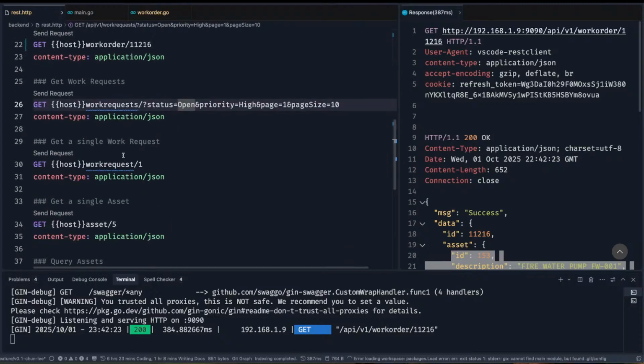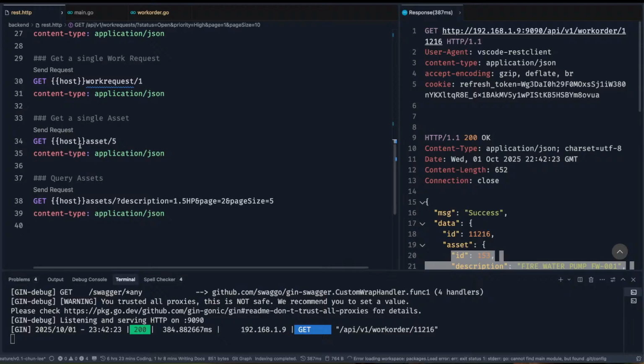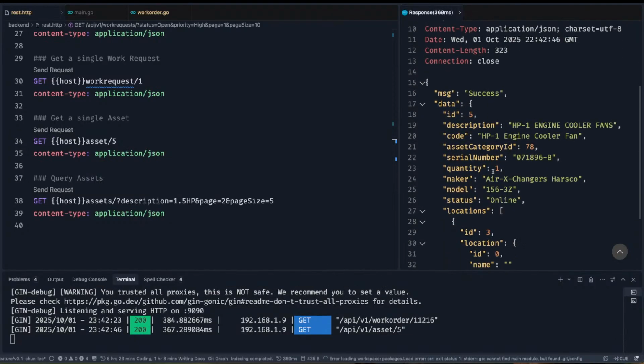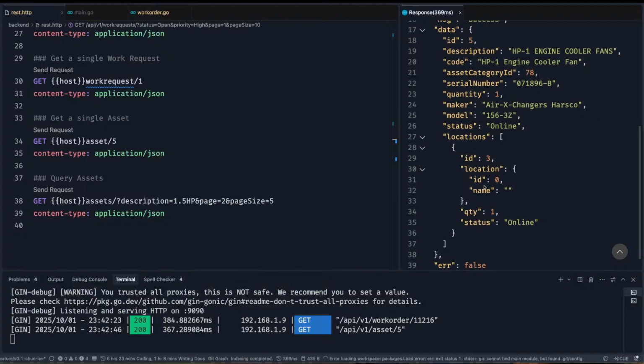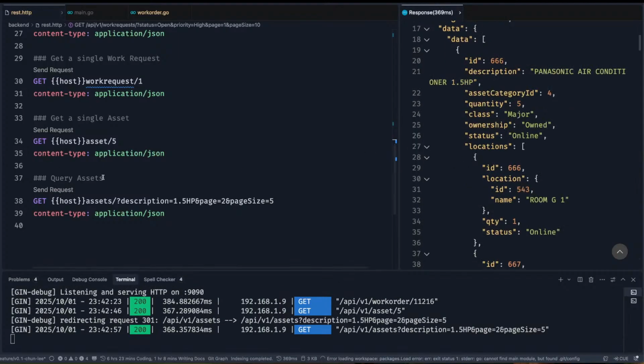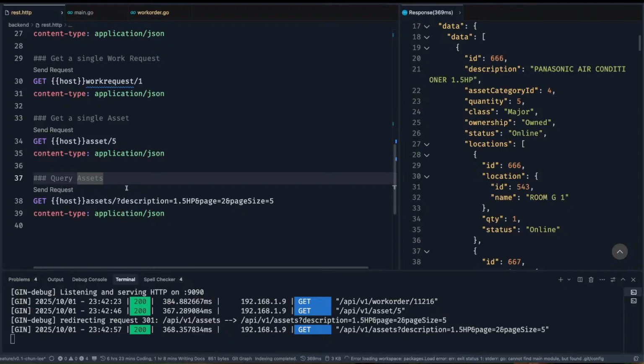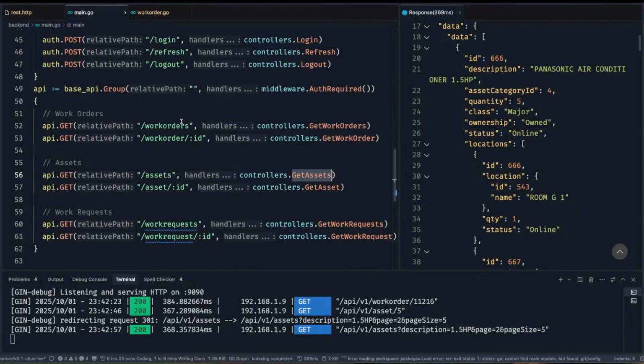So we don't have assets here. Oh, we have an asset at the bottom. Let's see if we can get the, okay, this asset is coming up nicely, but the location is not loaded. So let's load the location of the asset. But if we search for a specific asset, it comes up with the location nicely. So that means location was not loaded in asset.